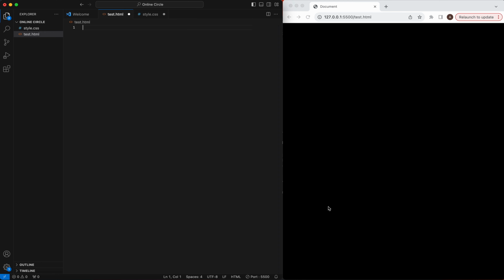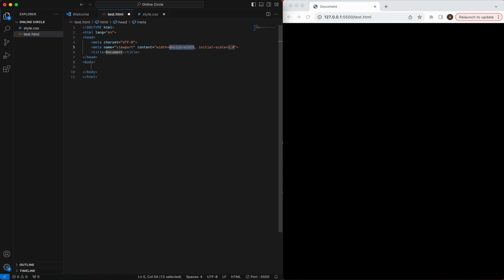Alright, so the first thing you want to do is have a folder open up in Visual Studio Code. My folder is called Online Circle, and I made two files, a style.css file and a test.html file. Alright, so let's get started. First, we're going to start up the template on the test.html. To do that, all you have to do is press exclamation point and boom, you have your test.html.